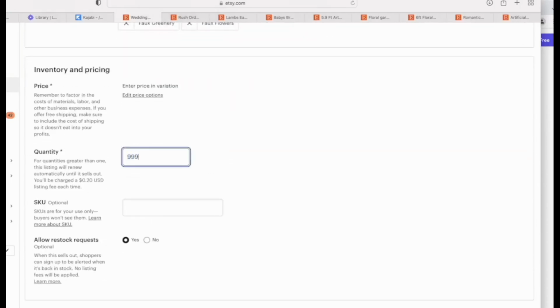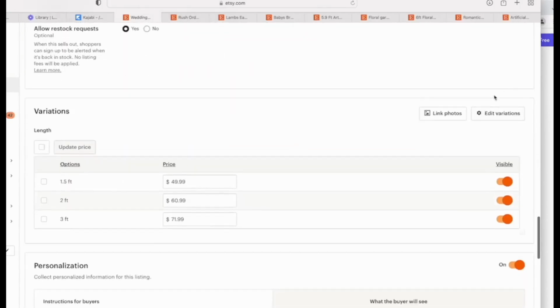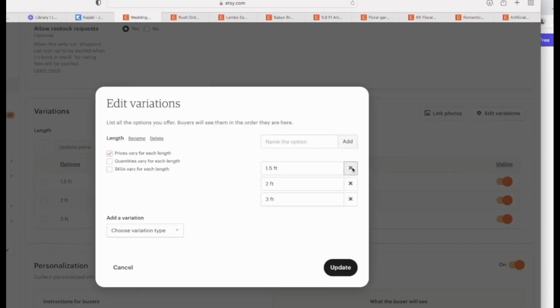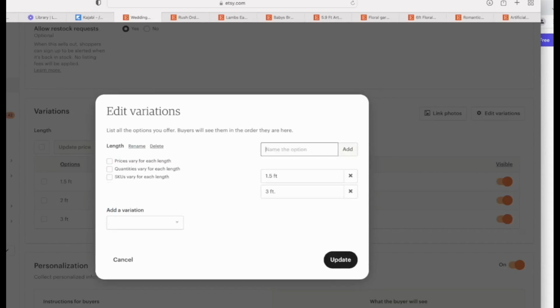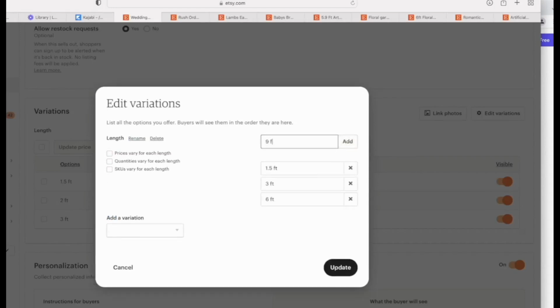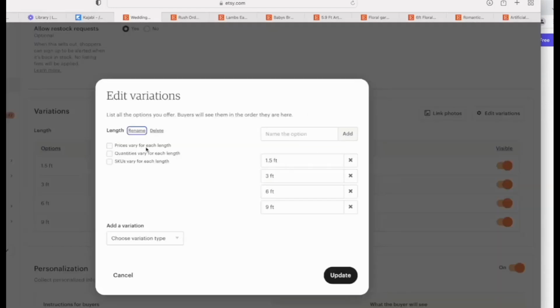I always have the quantity at $9.99. Everything is made to order and I just want to do as much as I can. So we are going to change the variations. Prices vary for each length. Yes. So 1.5 feet, 3 feet, 6 feet, and 9 feet. And now prices vary for each.